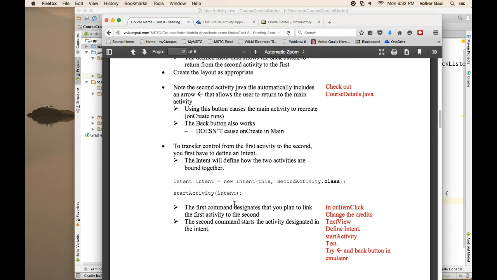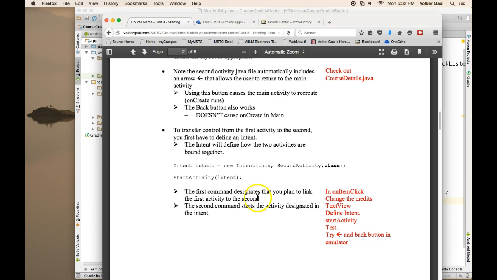All right, to transfer control, we have to define an intent, tell it where it's coming from and who we're going to. Almost always come from this current activity, and then launch a second activity. And notice you must include the dot class. Syntax, that's all I can say. And then you simply start the other activity. So let's start with that.